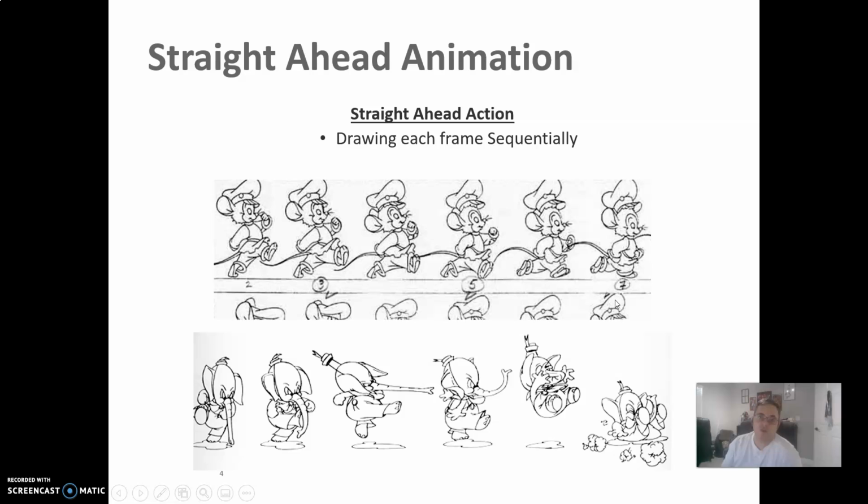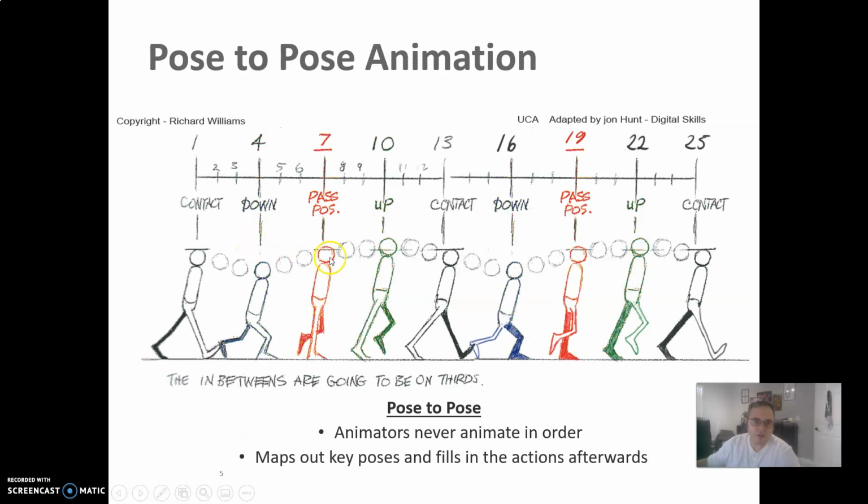There's also the final principle, which is the difference between straight ahead and keyframing. With straight ahead animation, you're drawing each frame sequentially, one frame at a time. Whereas some people do pose to pose animation, or keyframing, and animators never animate in order. They map the keyframes or key poses out first, and then they do the little frames in between each element. You can do either way. Sometimes artists do both. It just depends on how you want to feel about it.